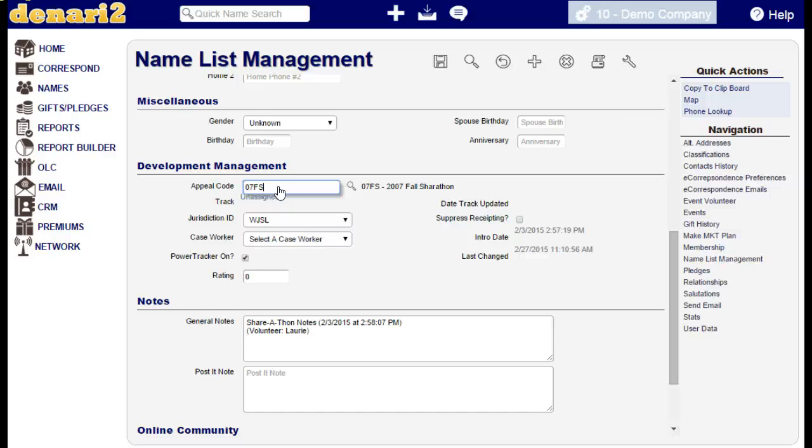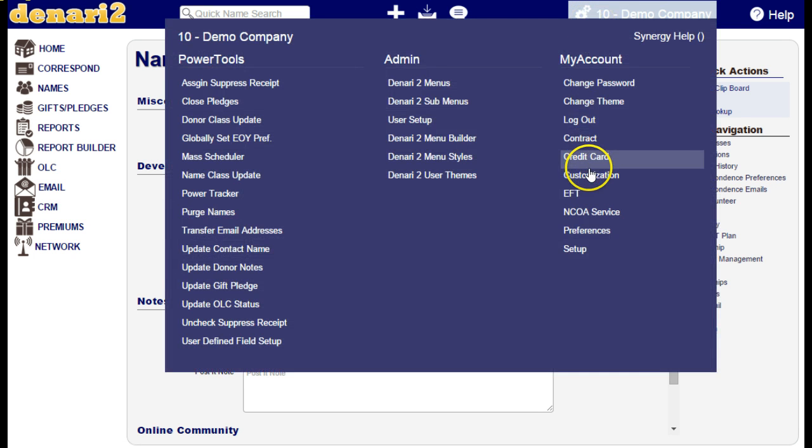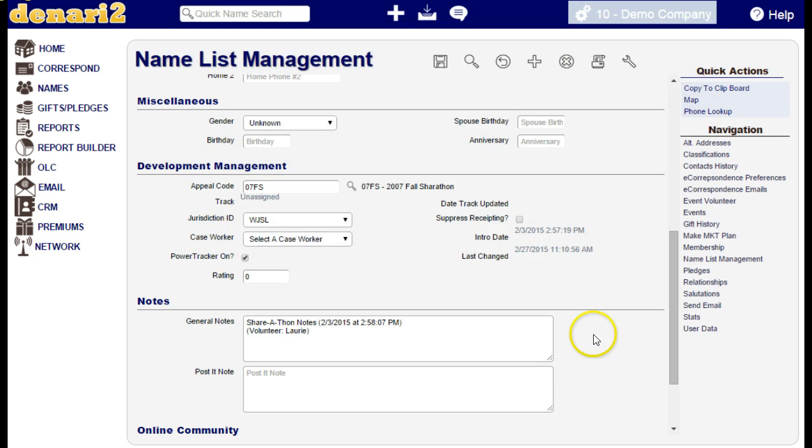However, if you do need to change it, you can go to Preferences again and set this field so that it is editable. And then once you change the name record, you can go back to Preferences if you like and change it back so that it is again non-editable. You'll find a checkbox there in that page that allows you to turn that on and off.